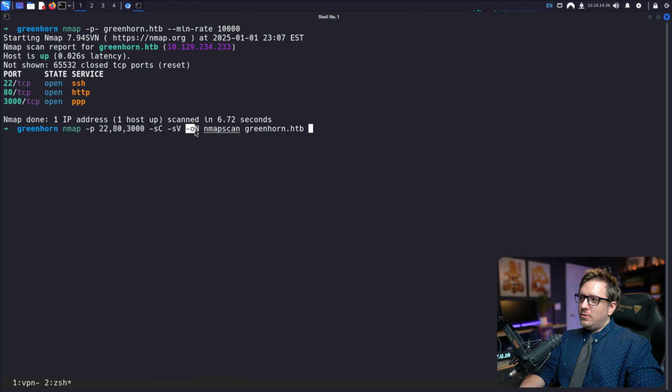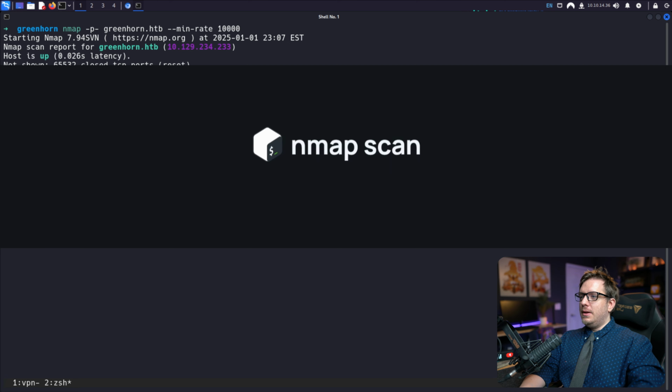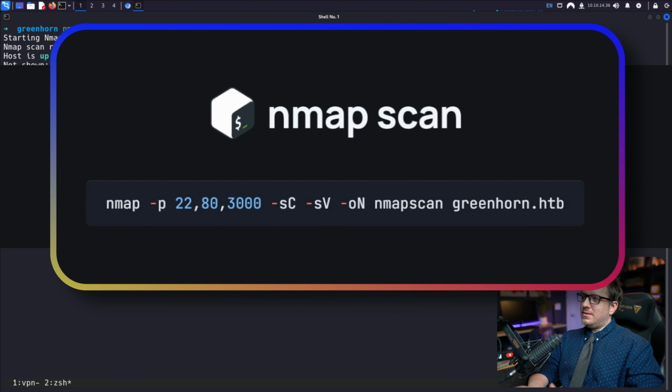And we're going to be using this flag to save it to the Nmap scan. If you noticed here, I have already created a HackTheBox directory and a directory called GreenHorn, and that's where the Nmap scan is going to be saved going forward. And now we're targeting not the IP address, we're targeting greenhorn.htb because that's a lot easier to remember. So I'm going to let that run and it's going to do its thing.